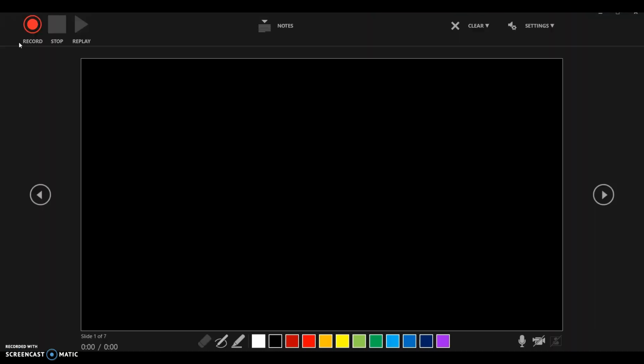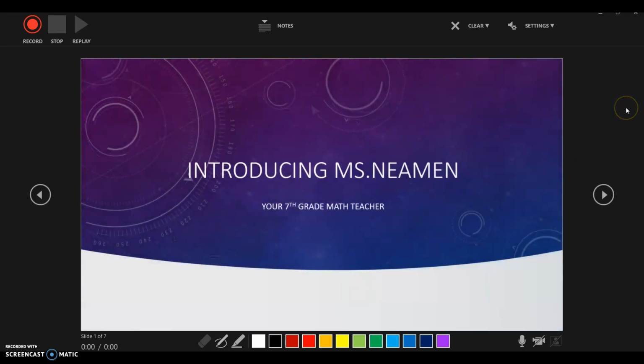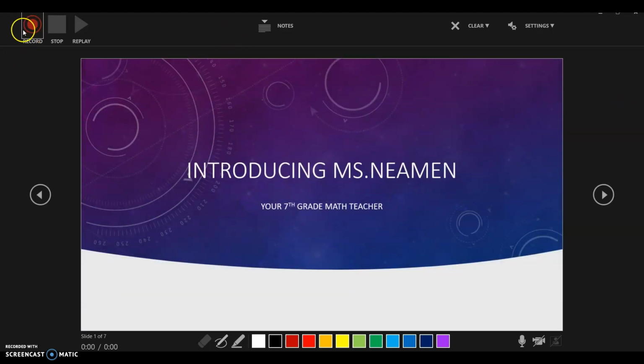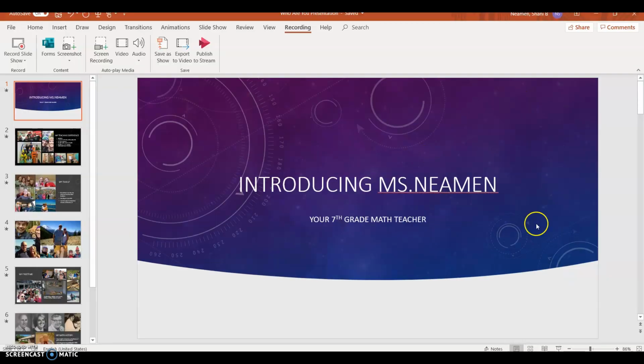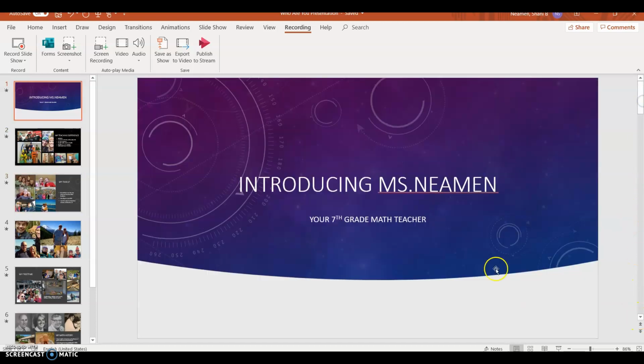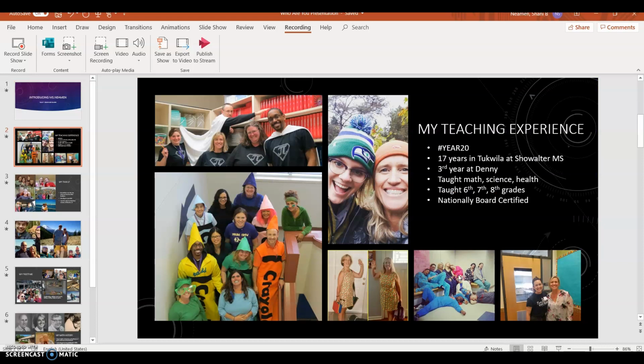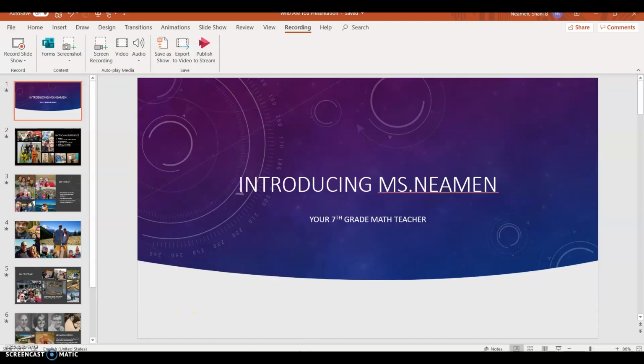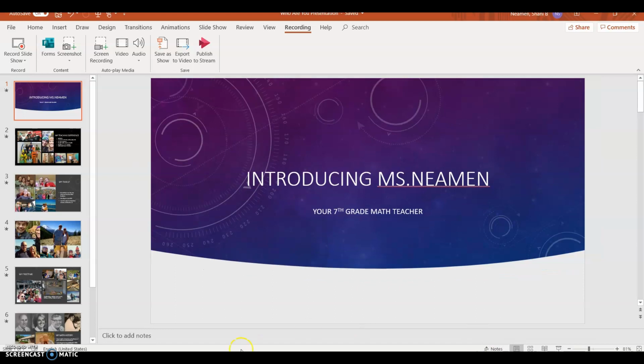So here we go. It'll look like this. So there are a couple of things, obviously. Big red button, that's record. Now, if you want to, down at the bottom, there is a spot where you can write in notes. So if I click on this notes part, see down here, I can click in the notes.